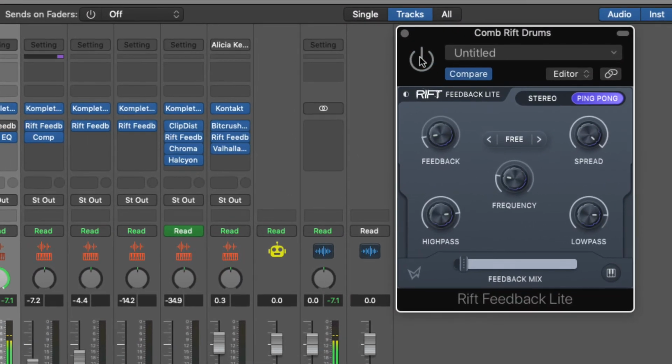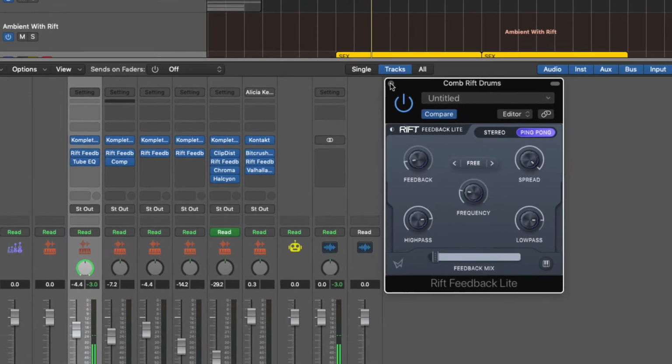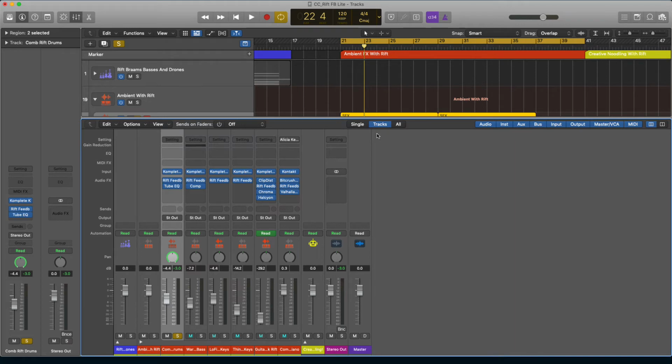Without. And then with. So it really creates a nice comb filtering effect that can be quite subtle, but just make the part sound a little bit more interesting.